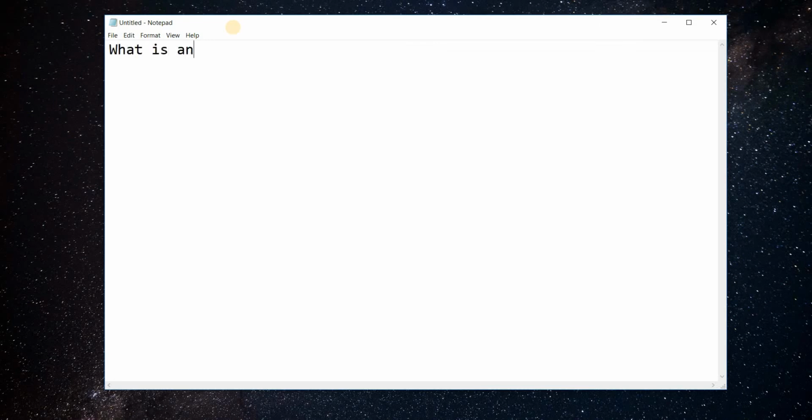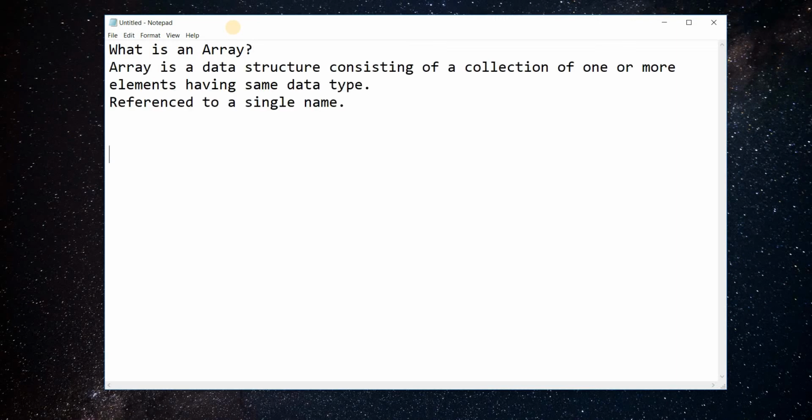What is an array? So an array is basically a data structure which consists of one or more elements having the same data type, and all these elements are referenced by a single name with the help of indexing. Okay, so I'll tell you what this actually means.